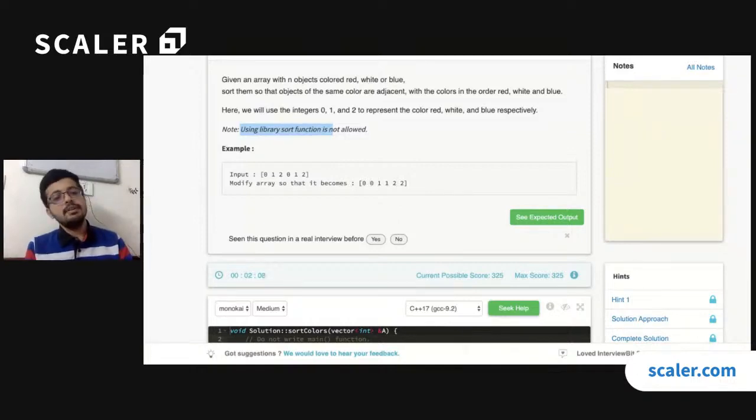So what specific thing can we do when we are given only three unique integers, which are 0, 1, and 2? How can we start thinking about this? In the input array, we have 0, 1, 2, 0, 1, 2, right? And we have to modify the array so that it becomes sorted. This means that we can divide our answer into three regions: the left region, which is all zeros, the mid region, which is all ones, and the rightmost region, which is all twos, right?